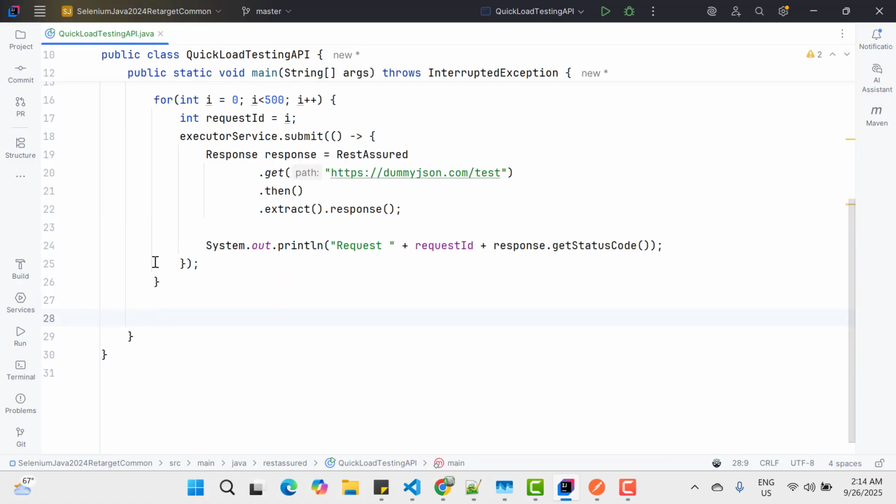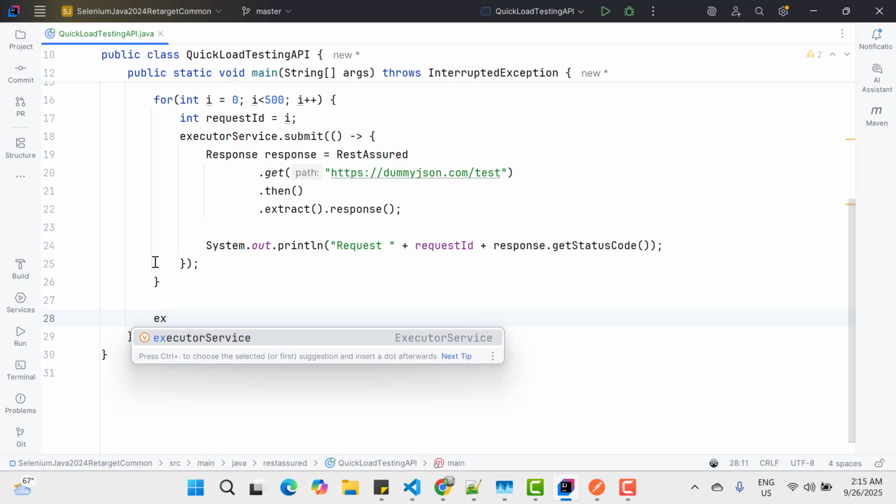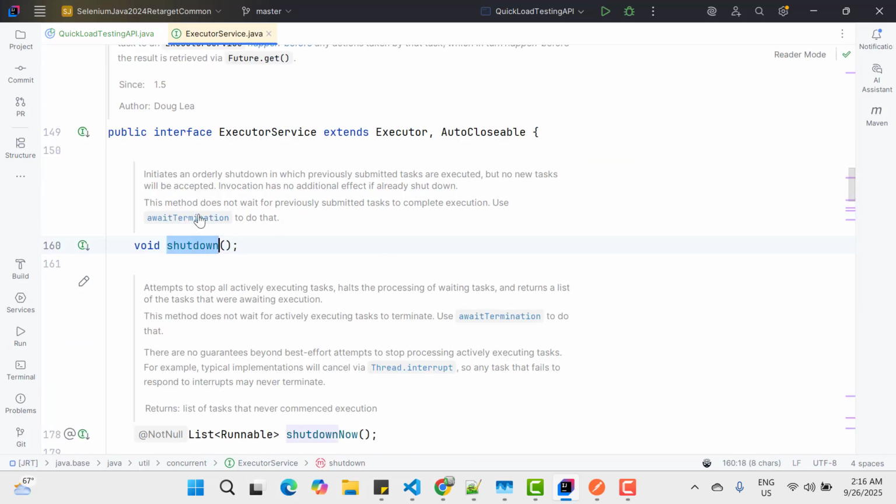Once we have submitted all the tasks to the executor service, we still have two important methods to call. The first one is executorService.shutdown. This method will initiate an orderly shutdown in which previously submitted tasks are executed, and it will not accept any new tasks. But this method does not wait for previously submitted tasks to complete execution. We need to use awaitTermination to do that. Let me show you something first.